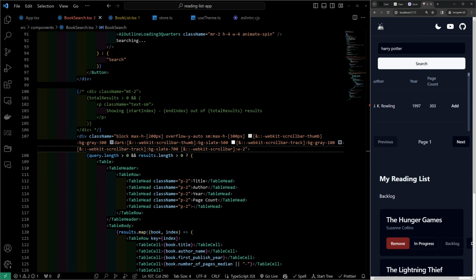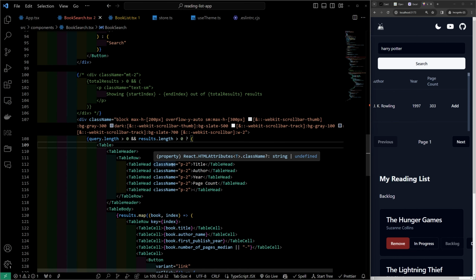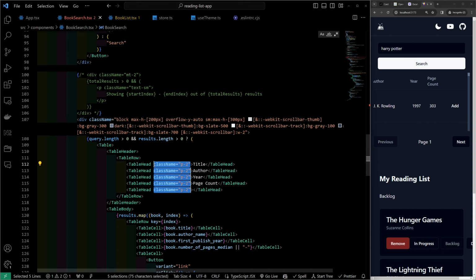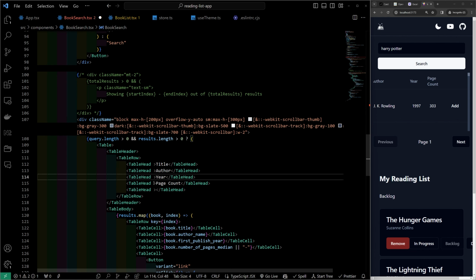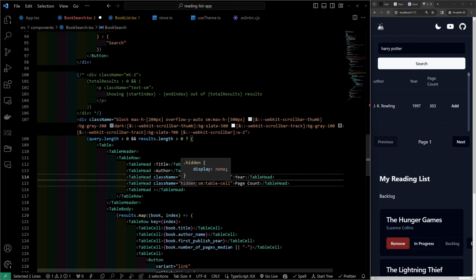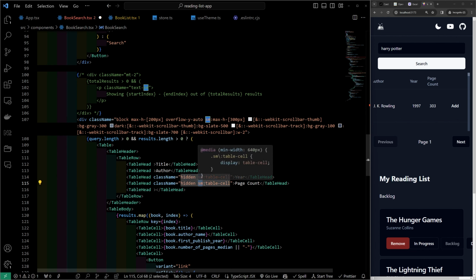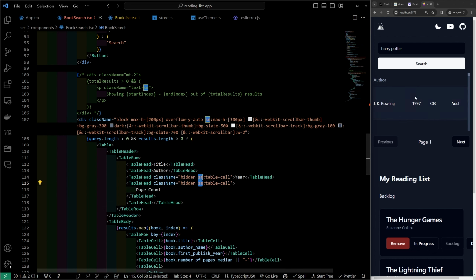So to do that, just head down to the table heads. Actually, I don't know why I added these paddings in here. I think I can get rid of these, so we'll just remove these. And for the year and the page count, we're going to add a hidden class. So this will be hidden until it's at the small breakpoint. Then it'll be represented as a table cell.